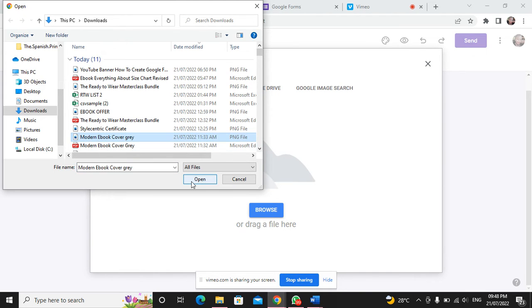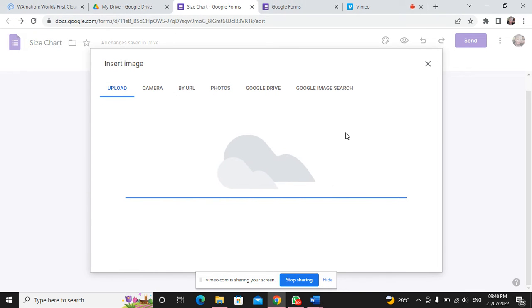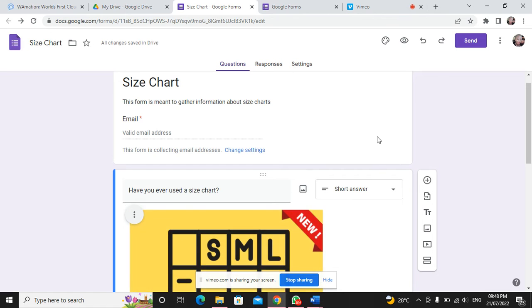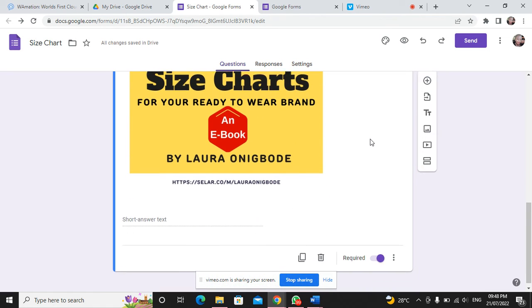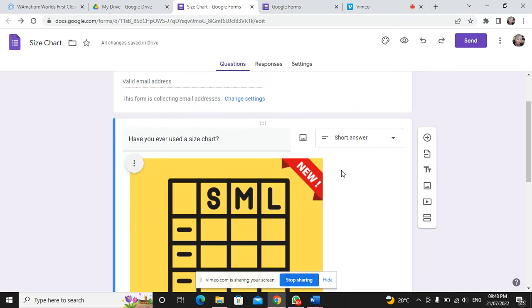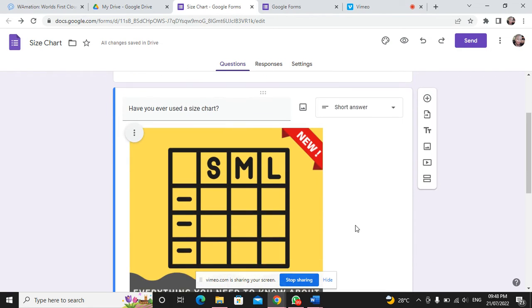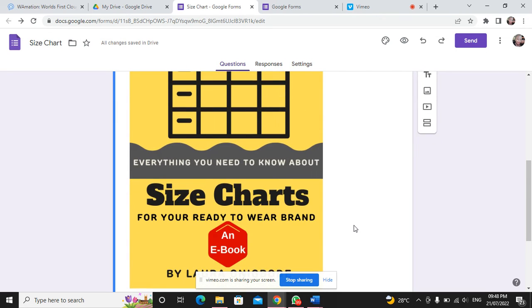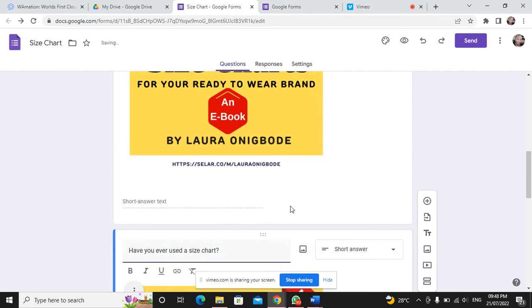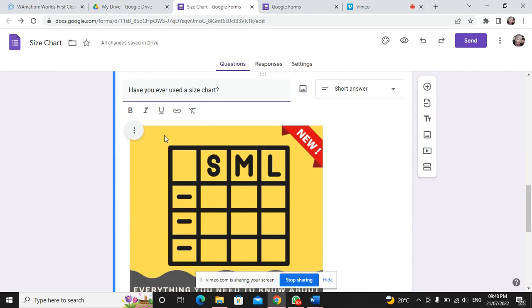Let me select one image now, and I open, and you will see that that image will get uploaded on that question. So can you see that I have an image uploaded now? So my first question has been set. I can decide to continue to ask questions, and one way you can do that is to simply duplicate. Can you see this button? I duplicate the question.